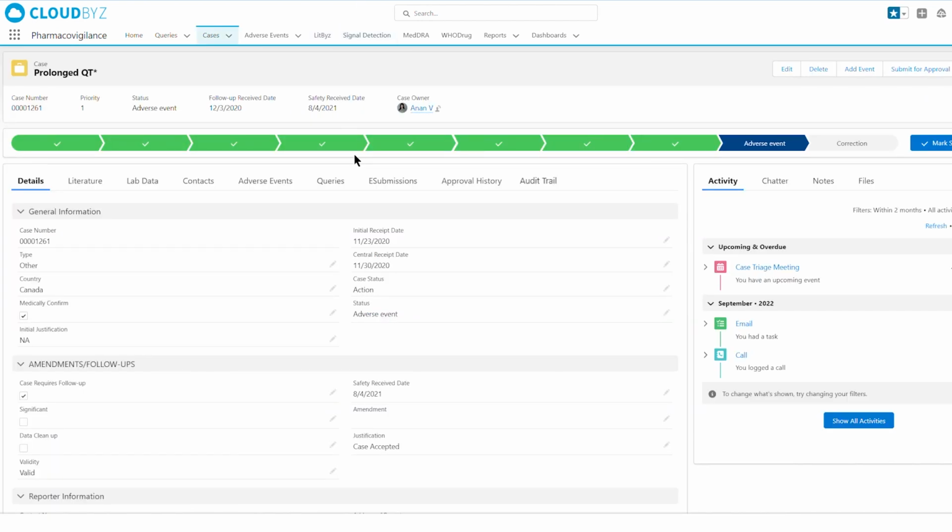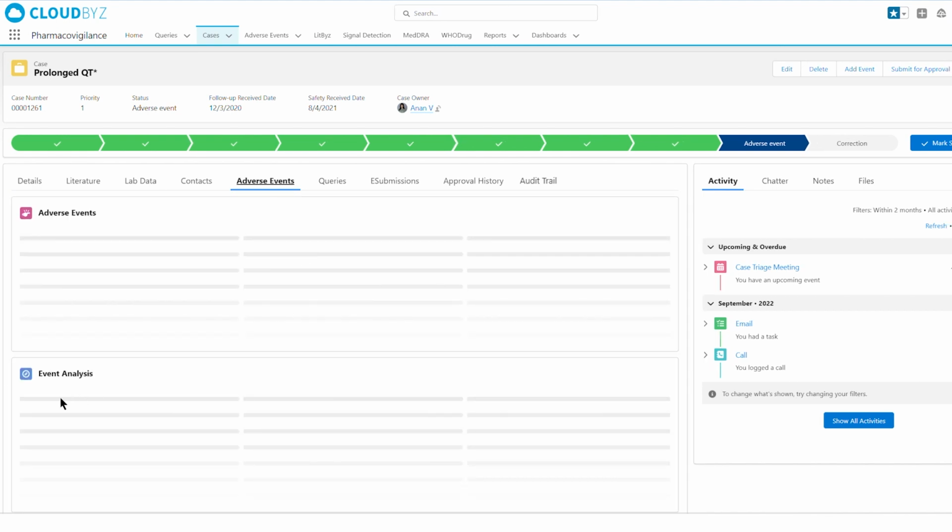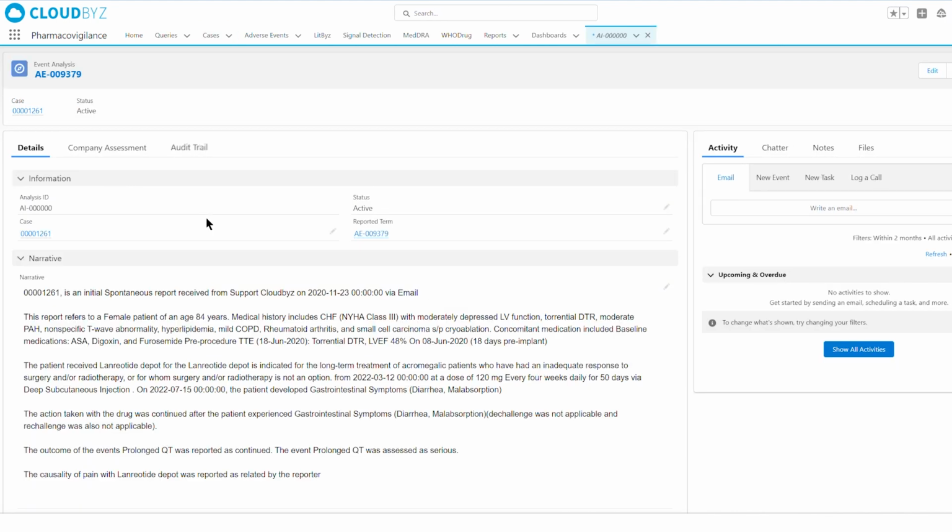Moving back to the case record, once I, a member of the case processing team, review everything here, I can then route this case to medical review. The medical reviewer can record an event analysis here, with the narrative all in one place. If I look at this narrative, I can see that this was automated in chronology by using simple out-of-the-box templates, saving me tons of time from manual narration.